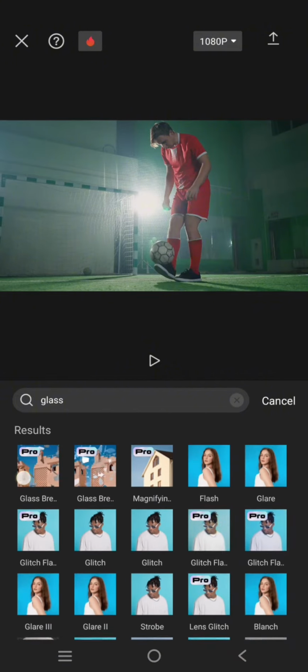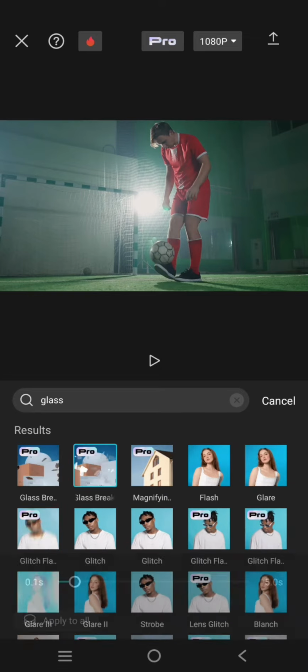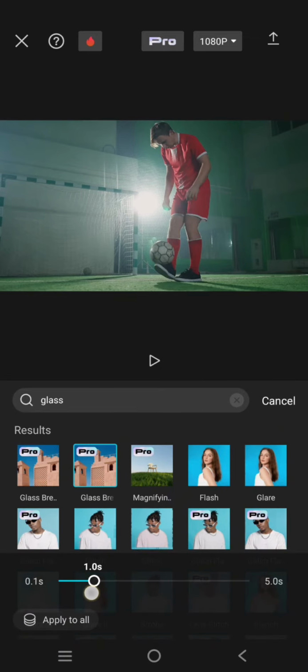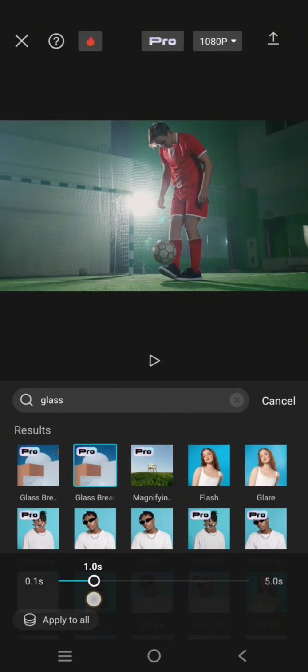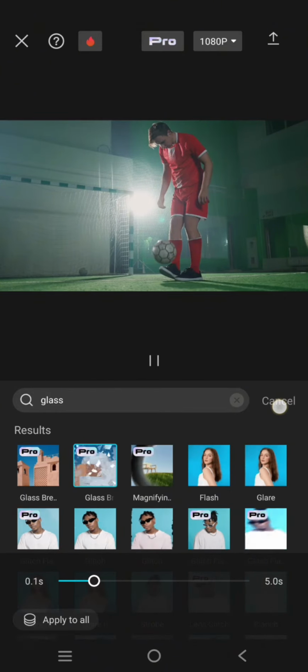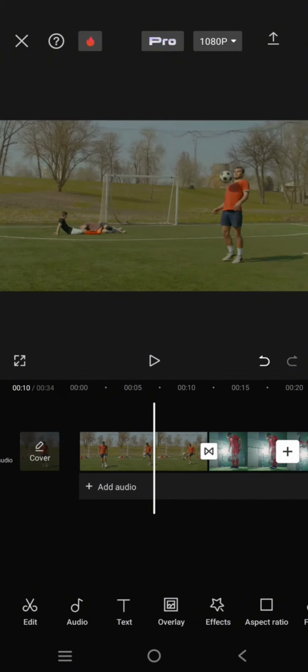Here there are two options of glass break that you can use. I'm going to use the first one. Here adjust the duration of the transition. I'm going to go with 1 second. After that, go back, click on the check icon and see the result.